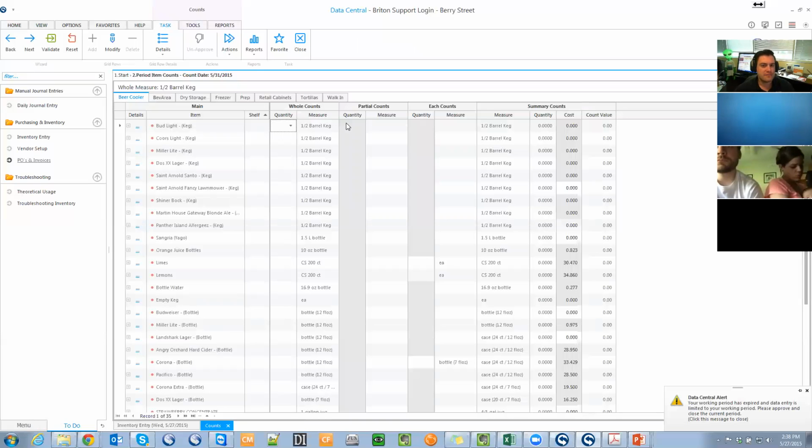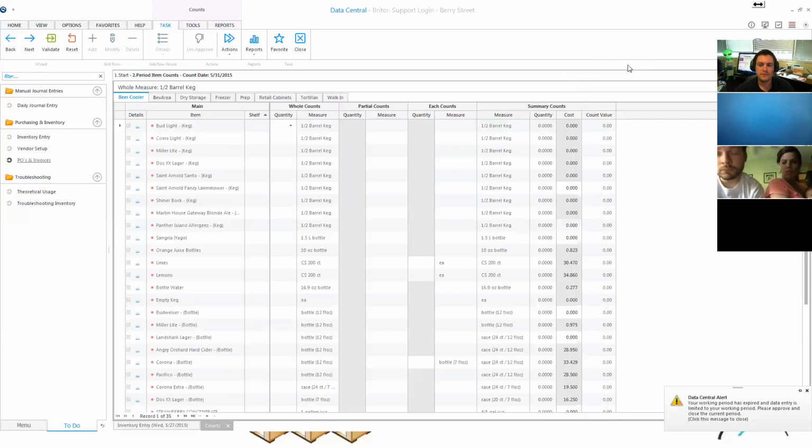So it's laid out similar to how your count sheet was laid out. Up here, you've got your tabs, and your tabs represent your locations. These are all the ones that I have prepared. And I just go through one location at a time, which makes sense because that's how it printed. So I'm going to start out with my beer cooler, and I'm just going to go down the list.